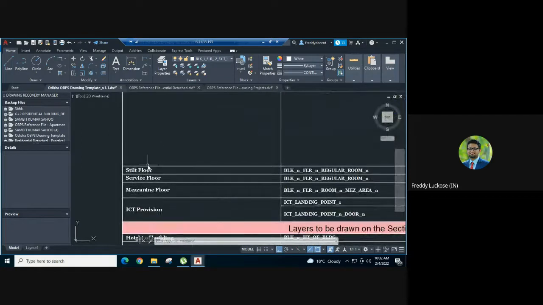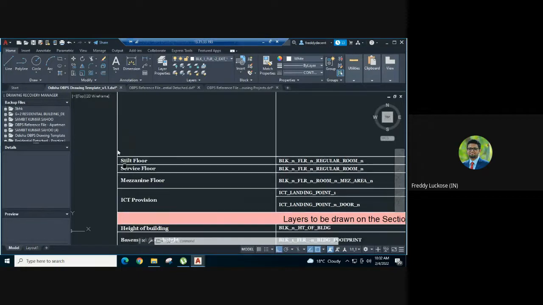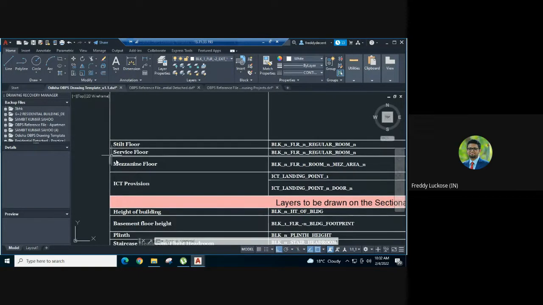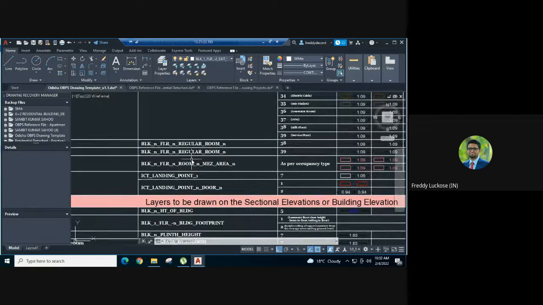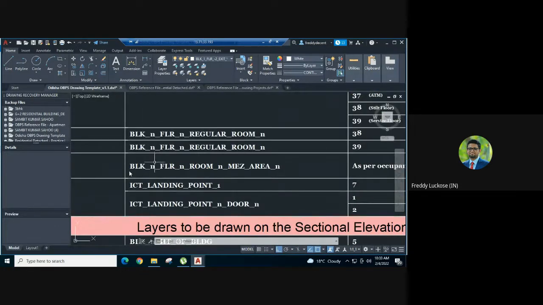Now, moving on to Stilt and Service floor, this too, because it's important, we'll be covering in the next video. So let's first cover mezzanine floor and ICT provision. Mezzanine floors are mostly coming into the commercial areas. If you want to make this floor, you'll use the layer name that is given here, block 1, floor 0, room, whatever the room it is. It has to be matching the regular room. Inside the regular room, you can make the mezzanine room.